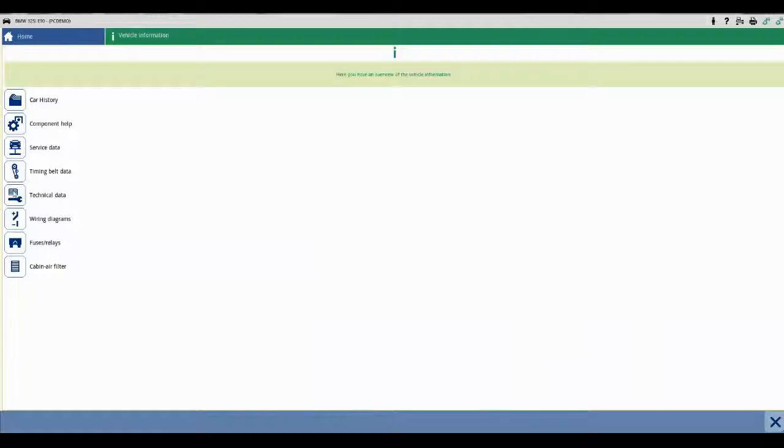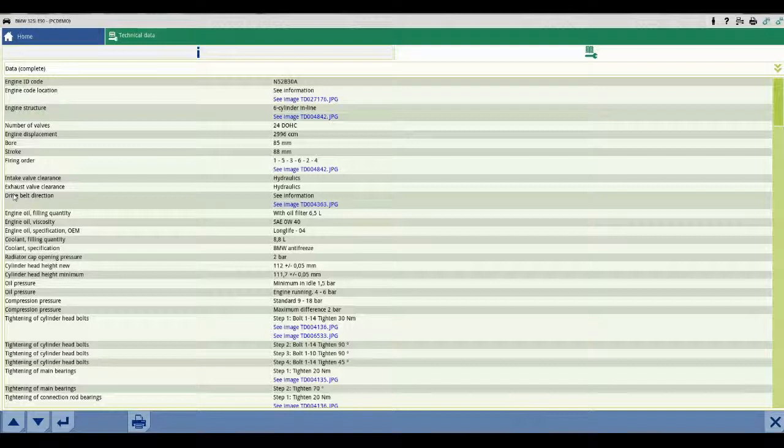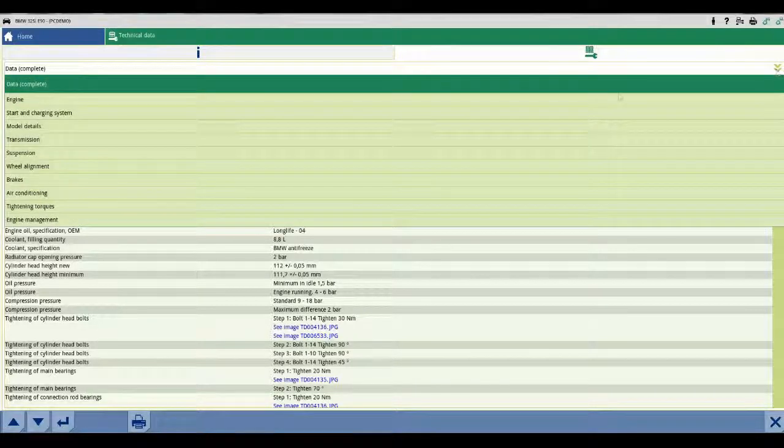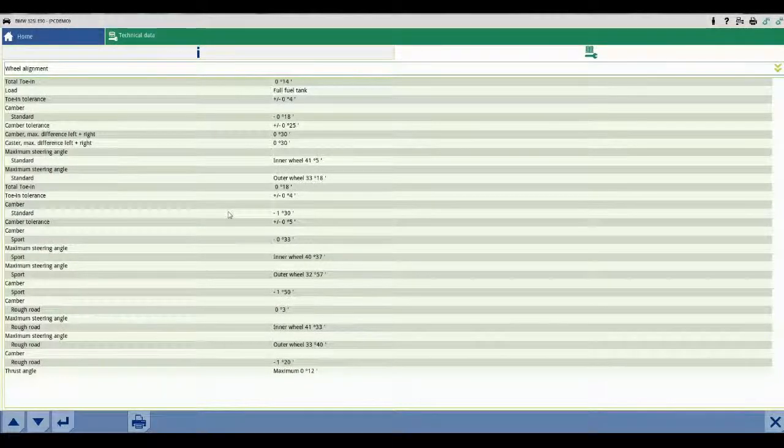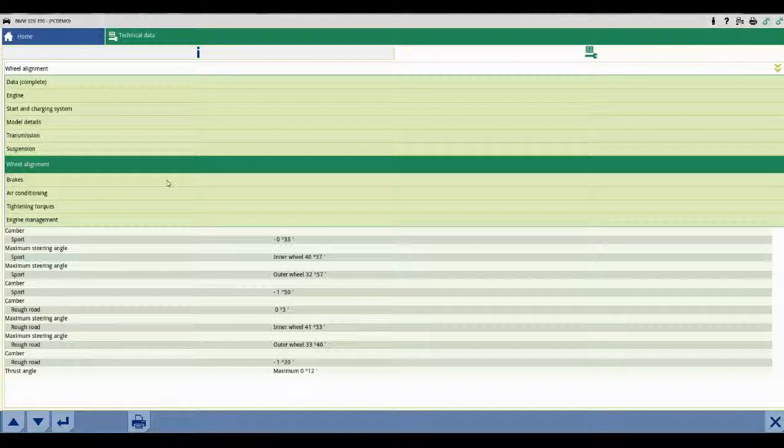The next icon brings up our technical data. Technical data is arranged in subsets for the different vehicle components. It is the data that a technician would use on a day-to-day basis, not necessarily just diagnostic information, but also things like, for instance, wheel alignment specs or tightening torques.